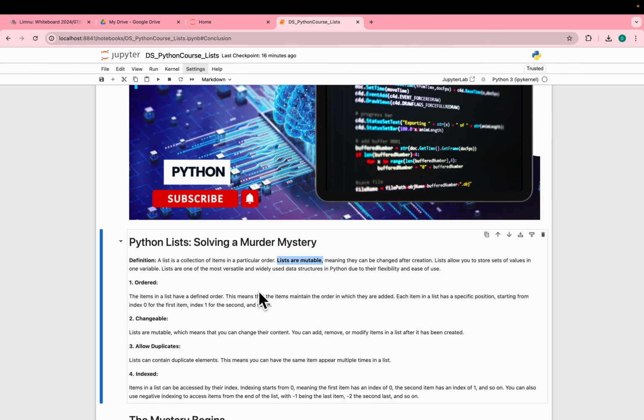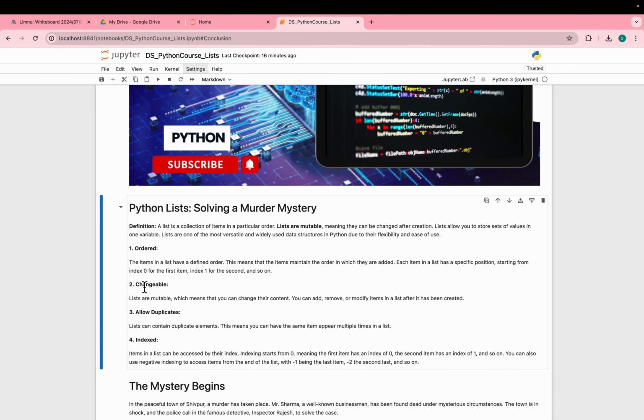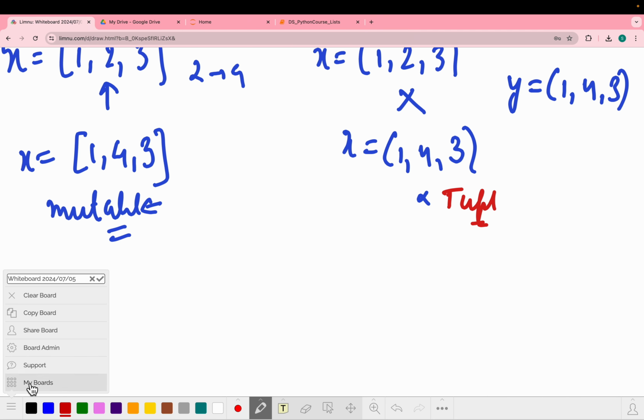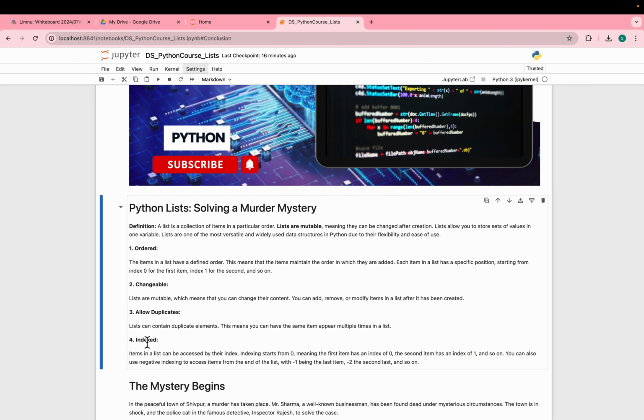After this we see that they can be changed. A list allows you to store items in one variable, as we saw. Things are ordered here, so lists have a defined order, so you cannot change the order. As I mentioned, they are changeable, that is, mutable. They allow duplicates. You can have duplicates in a list, so that's not a problem. You can create as many duplicates as possible in a Python list, and they are indexed.